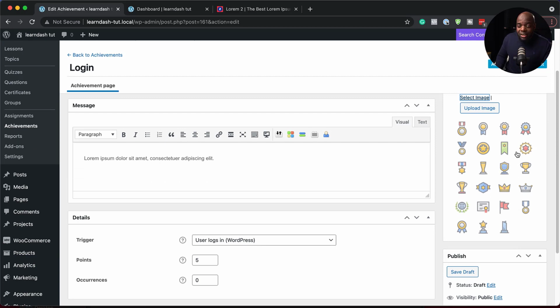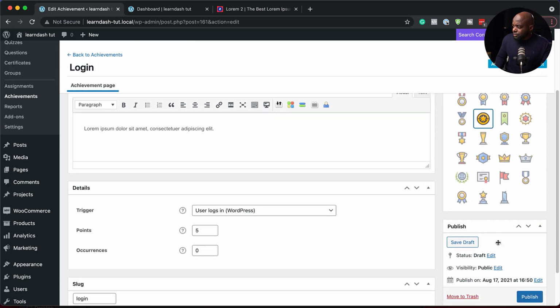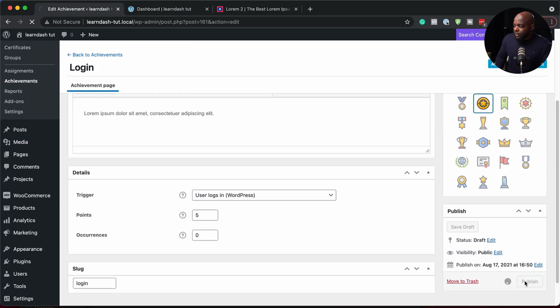So we have some default badges here, but you can also download your own badges that you can use instead of these. But to be honest, I really like these badges. I find that they're very, very nice, well designed, and they can work really well for what we're trying to do here. So this is going to be my badge. And once I've selected that, I can hit publish.